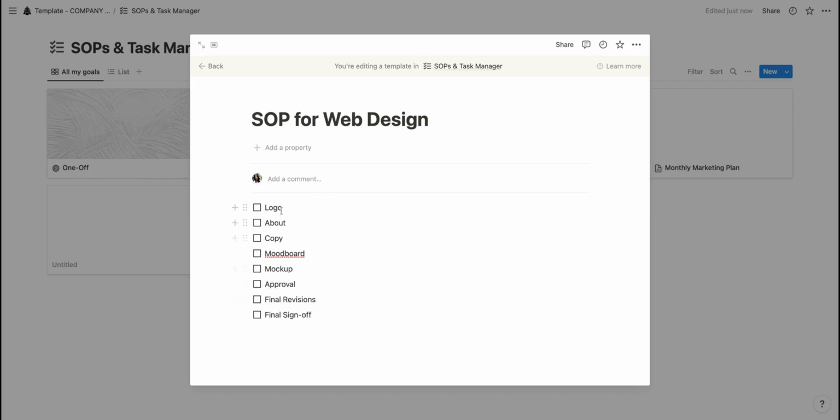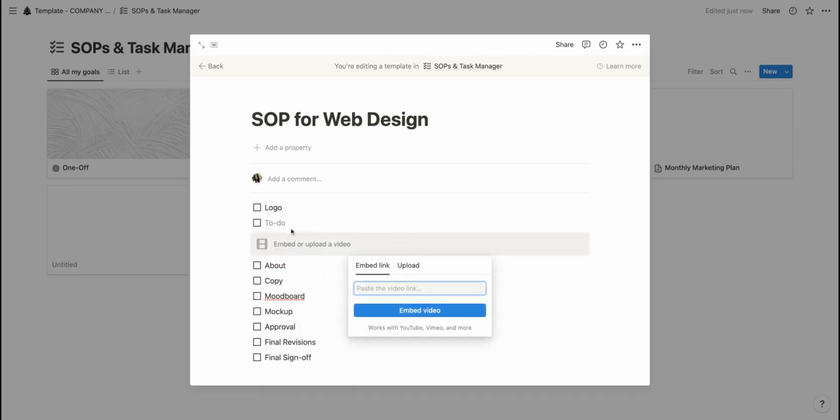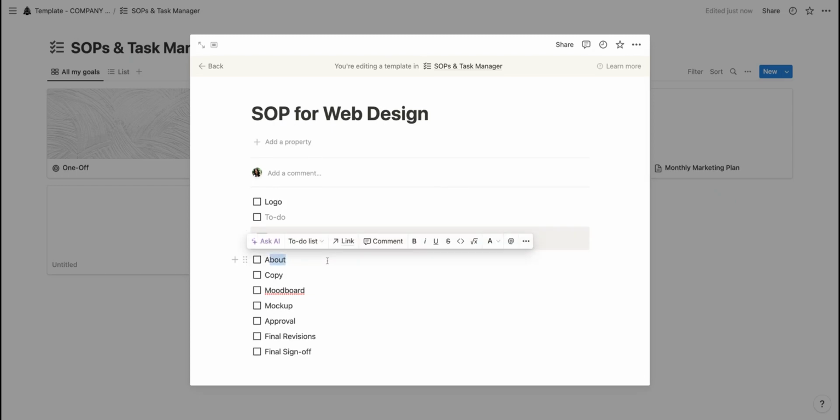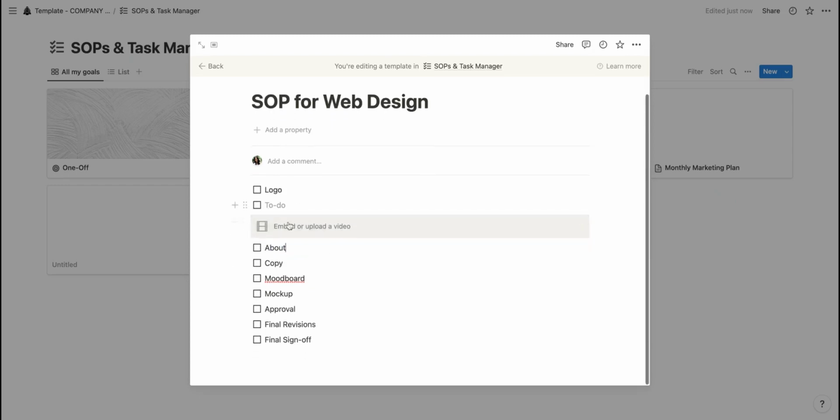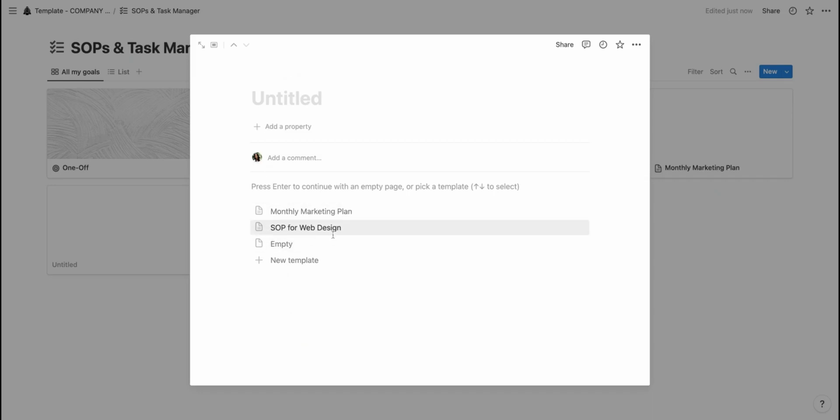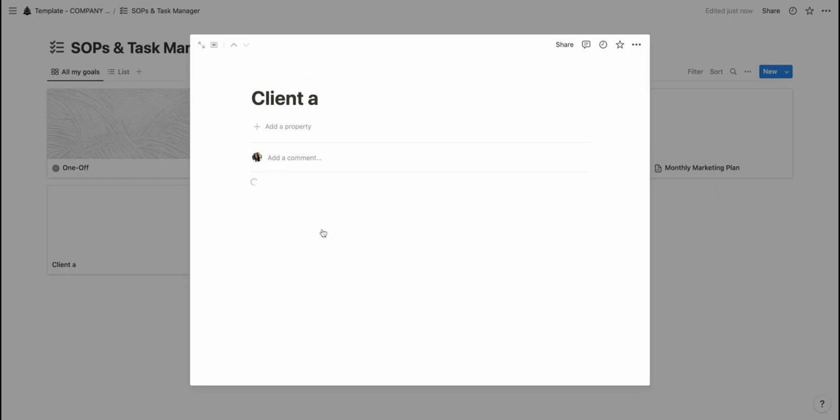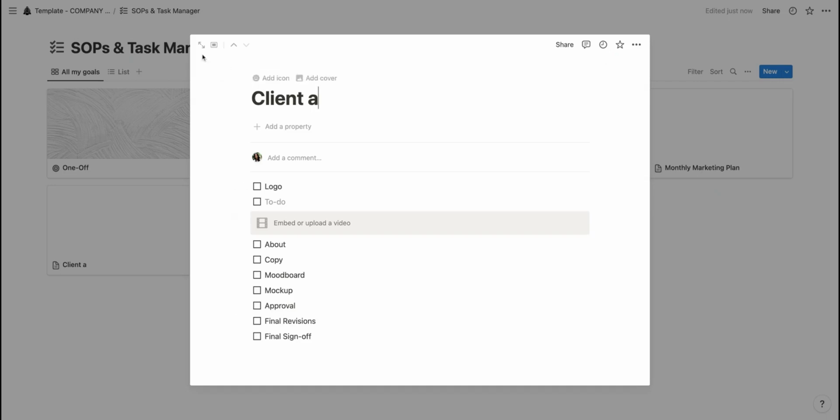So let's say within here, you might want to embed a video walking somebody through, or link to a Loom video walking them through how to get a logo, how to get the about page, how to design, whatever. So you can have your whole process or workflow outlined here. Once you hit back, it'll save it. And then where we have web design, let's say I got a client A. I can apply the SOP for web design, and it'll all be in here.